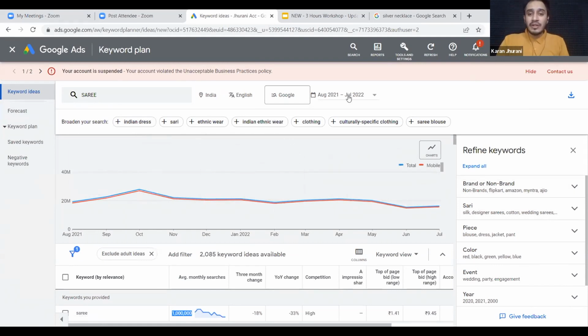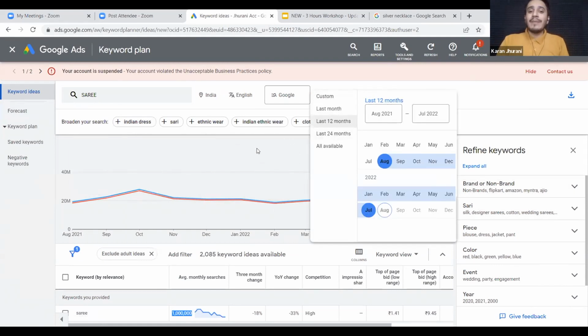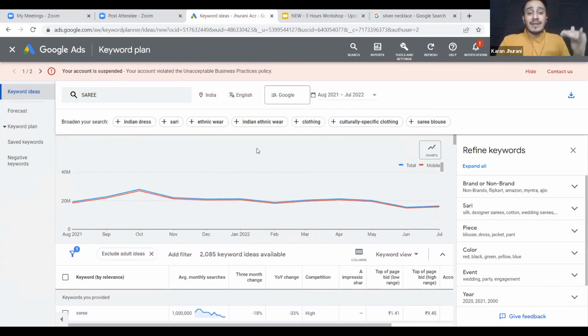This graph is nothing but the last 12 months graph. It is showing us the search volume, the search trend in the last 12 months. If you see, there was a peak here in October 2021. Could be maybe because of Dussehra and Diwali, the season time out there. Then there is a dip. Then that is how it is going on.